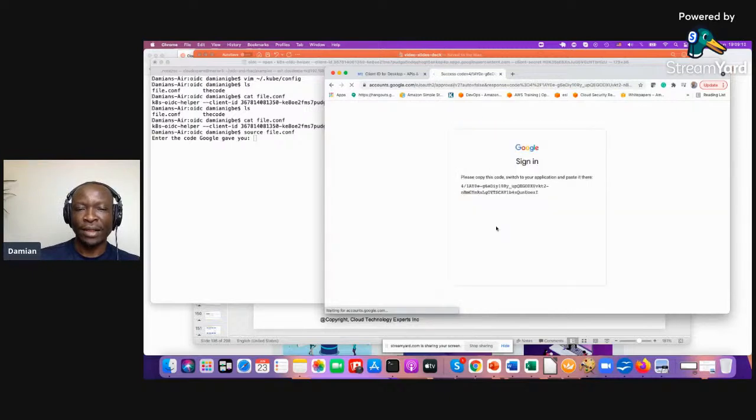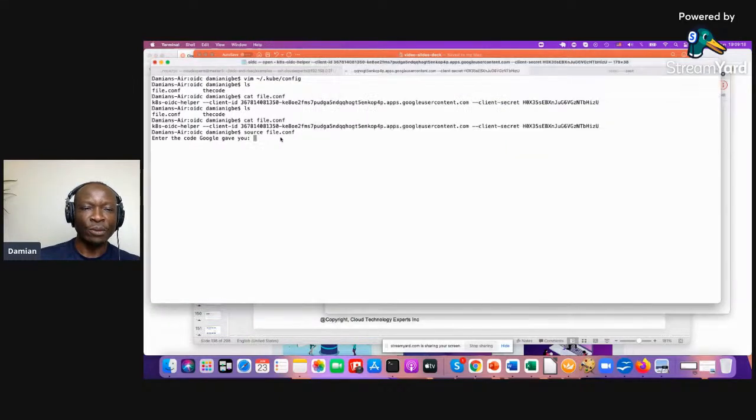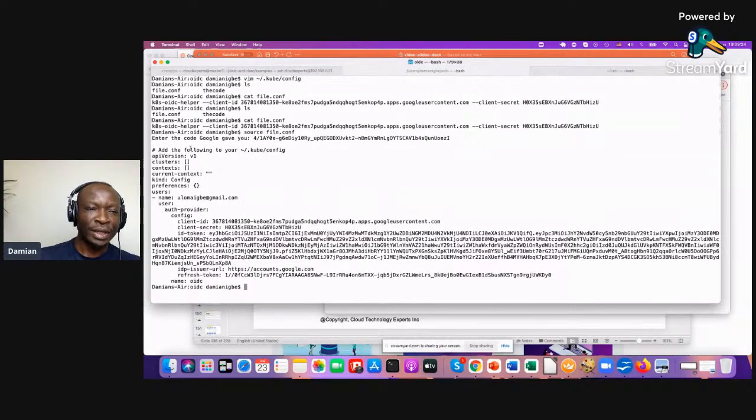Once I click on that, it's going to give me a code. It gave me a code. I need to copy this code. Then I need to come here to my shell, and I need to paste it. When I paste it, see what happens? It gave me all this line here. It said, add the following to your kube config.